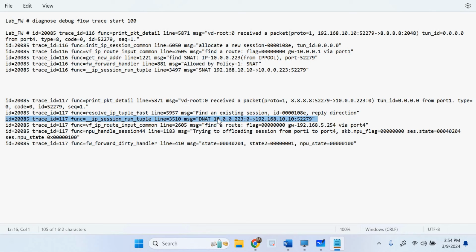This time we are having a DNAT because traffic came on the outside interface and it needs to go to the inside VLAN, right? And then we found a route towards this, trying to offload a session from port 1 to port 4. Then whenever you see this dirty handler, if you have anything like URL filtering or web filtering, it will come here. If you don't have anything, you don't see anything here. Is it clear?